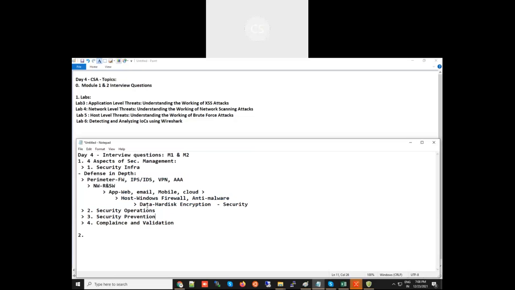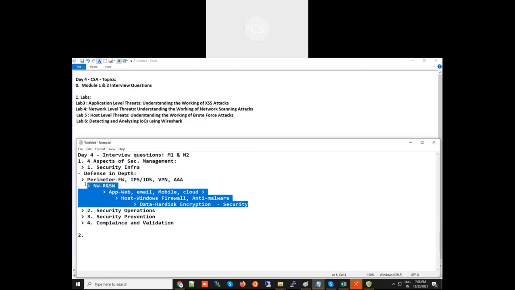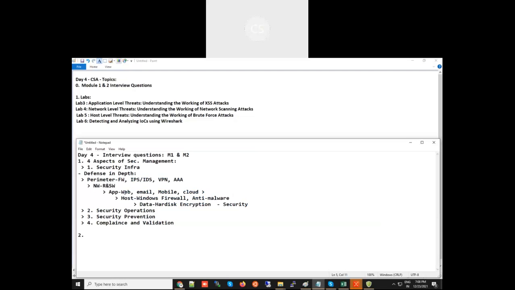Even finally your laptop you are securing with Windows firewall, antivirus. Even if they hack the laptop and get the data, data is encrypted. These are the different levels of security: perimeter security, network security, application security, host security. This is called infrastructure. Next, operations.